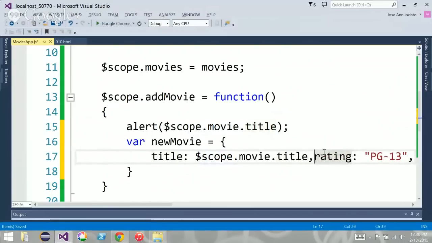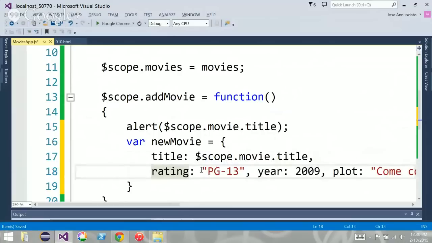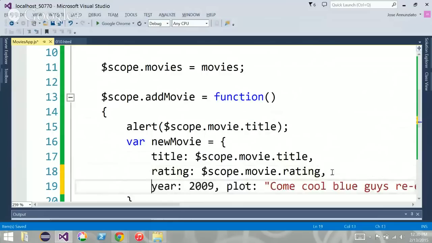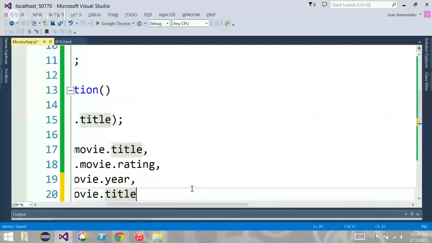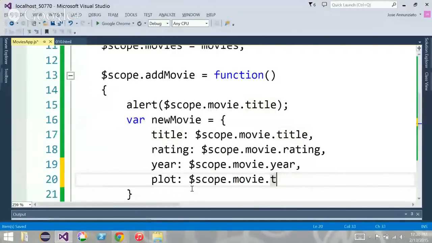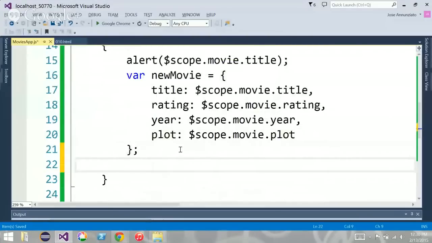Where's it going to grab the rating? It's going to grab it from rating. Where's it going to grab the year? It's going to grab it from the view. And the plot. Notice that it's very object-oriented, right? And plot. I have the new movie, I have the new movie instance.